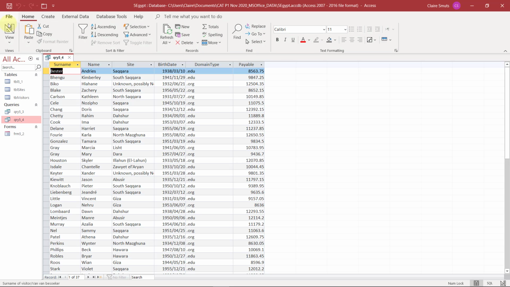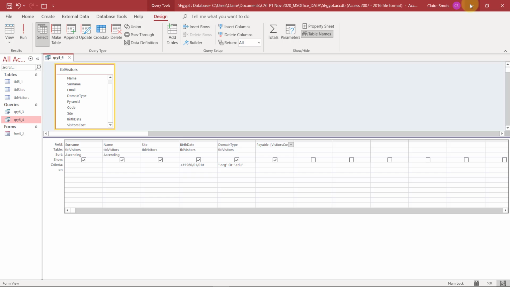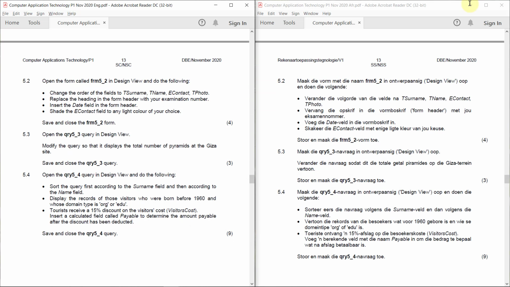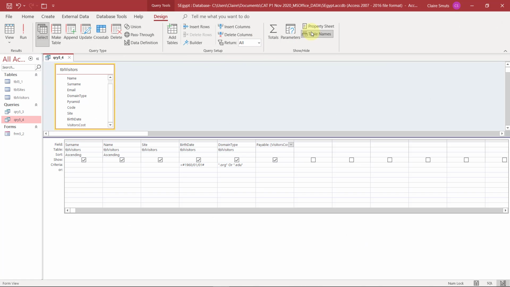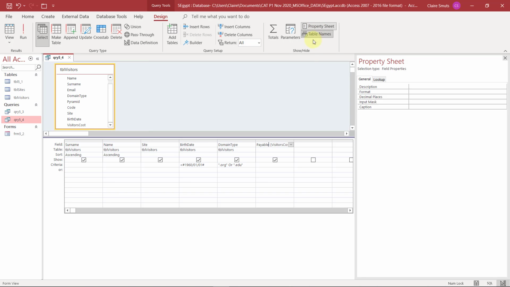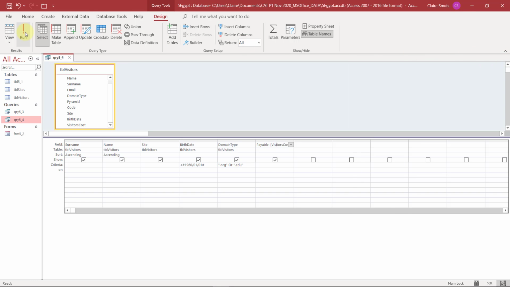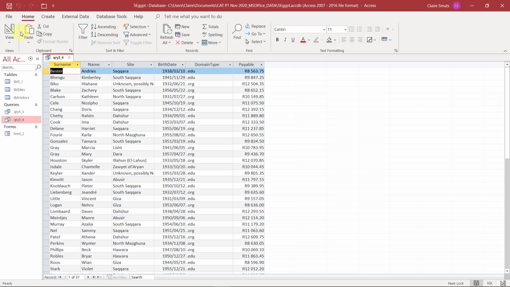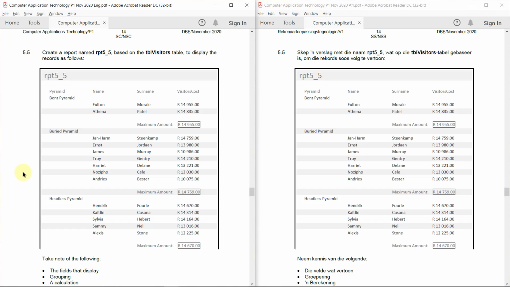Now everything works correctly. Let's just check if they said we were supposed to format the amount payable after the discount has been deducted. They didn't say anything about formatting, but just in case, let's put our property sheet up over here and change the format to currency, if you want to be safe. They didn't ask for that, so actually I shouldn't do it, but let's do it for safety. And now we can see that looks good. Right. Save and close. We're done with the queries.